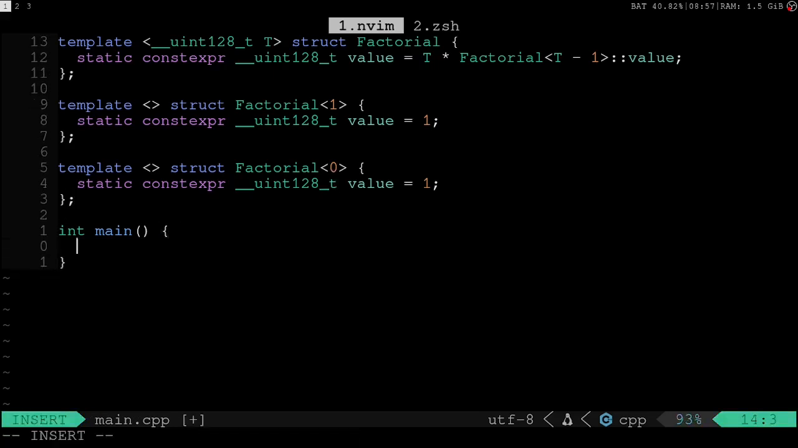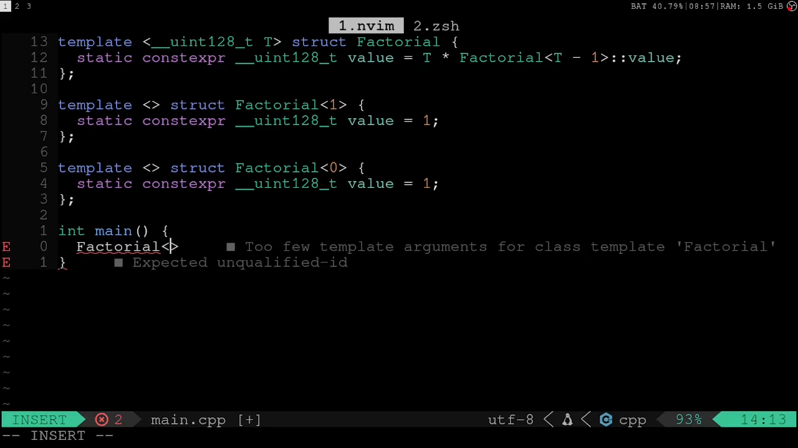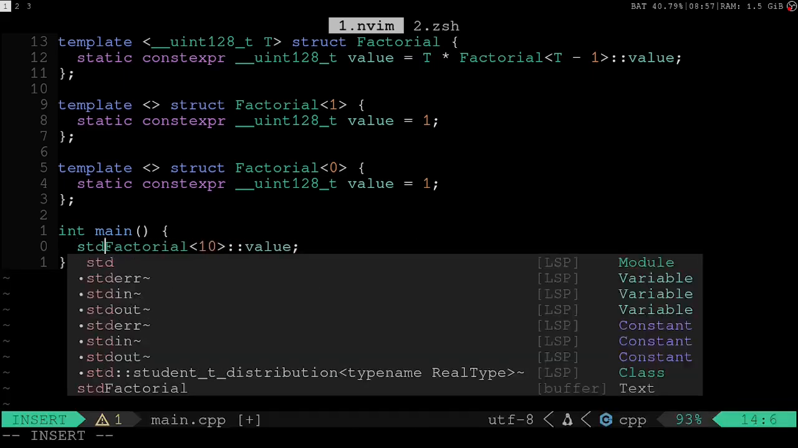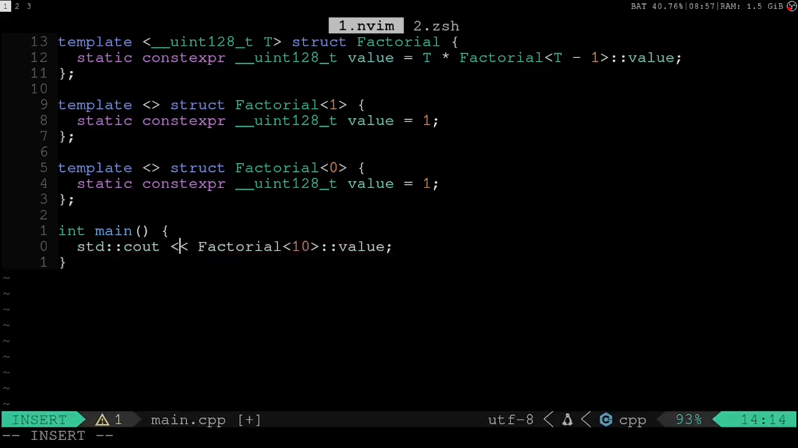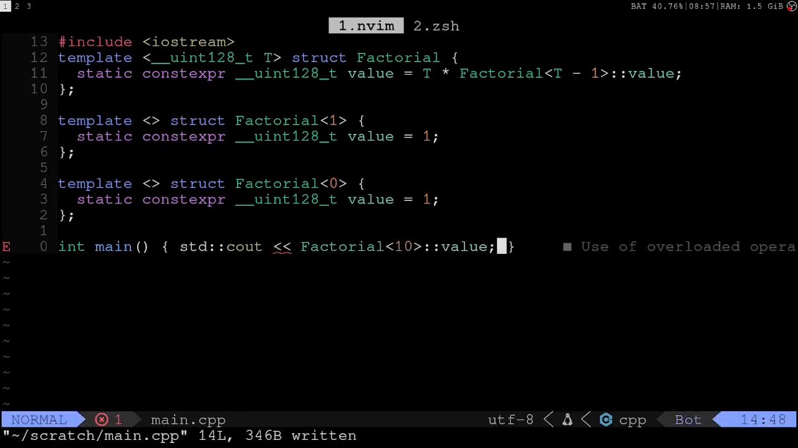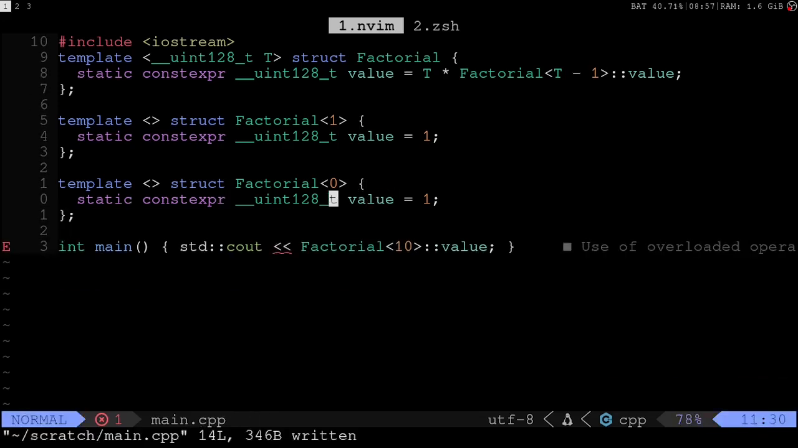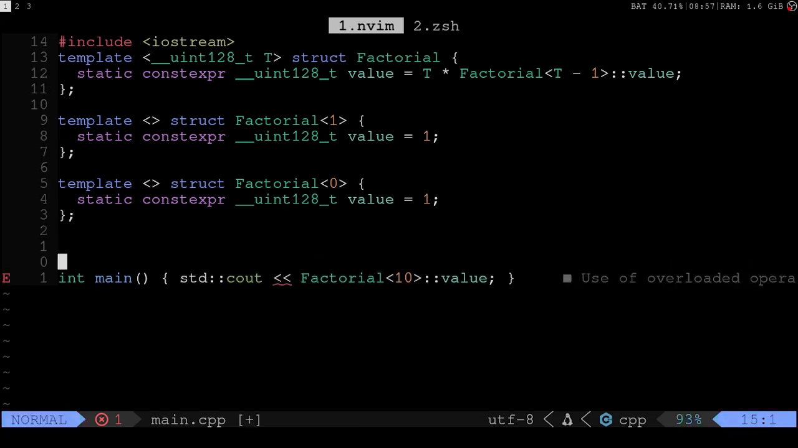Now we can go factorial of, suppose, factorial of 10 value, and we can start out this thing, and obviously we now need to overload the cout thing for uint128. So what actually happened: uint128_t isn't supported by std::cout, so you have to overload the operator. So let's quickly overload the operator.